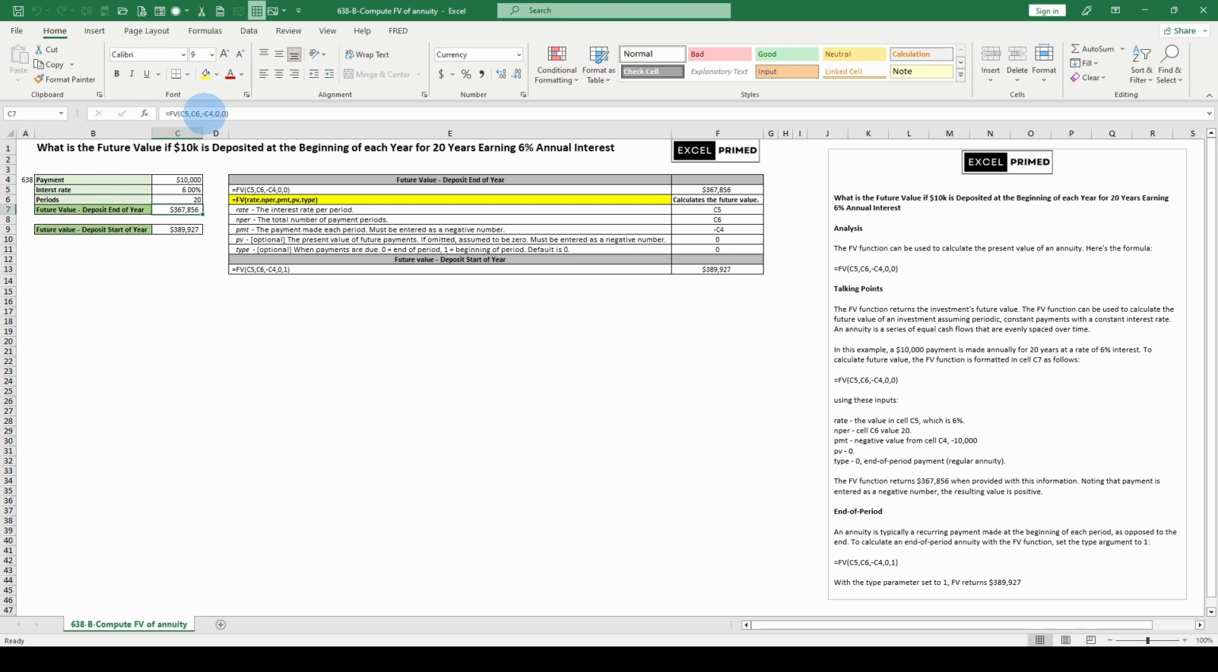C6 minus C4, 20 periods. We have 20 periods, and this is future value, deposit end of year. Notice how the layout here is. We have present value, which we're not putting in. We're trying to find future value. And then type, when payments are made, 0 or 1. We're putting 0 here, and then we put 1 here. Pretty powerful tool, that compounding stuff.